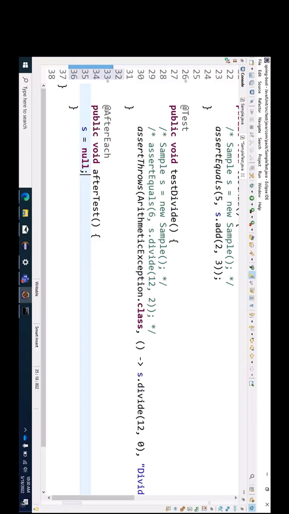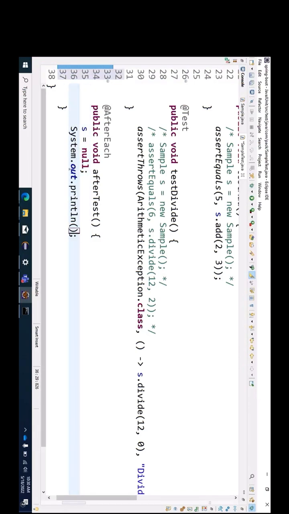And System.out.println cleaning up resources. So this BeforeEach method is executed how many times, and the AfterEach method how many times? Two times, because we have two test methods, so each will be executed twice.